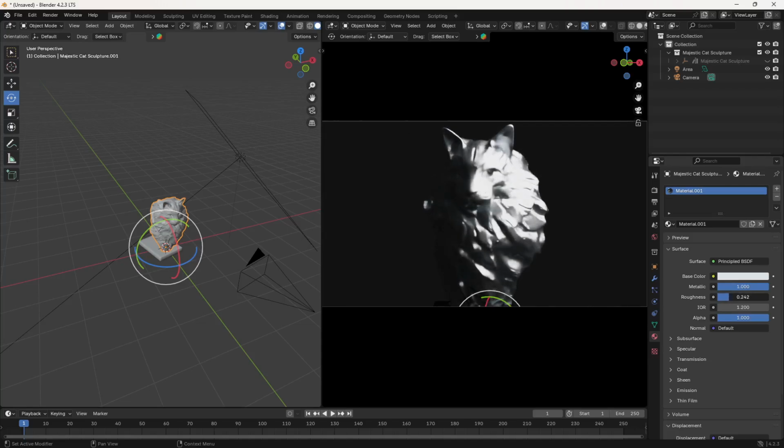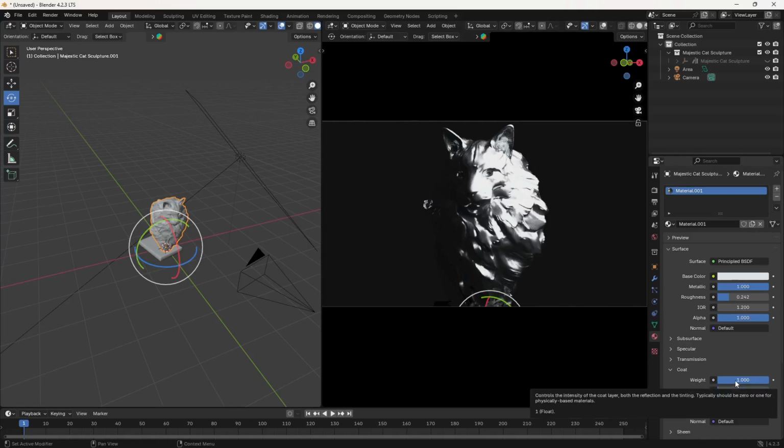Now let's say you want a coat upon this material here. You can do that as well. Just go to your coat here, add the weight of 1, and now you can see we are having this coat applied onto our material. So you can add a coat here, like we added on the carpaint material. It's the same thing. Now let's just set this to 0.